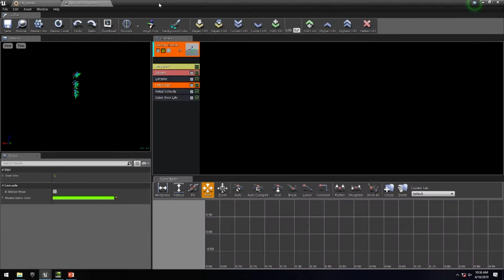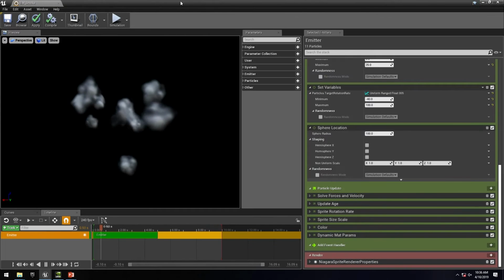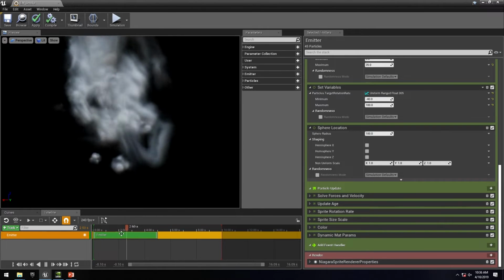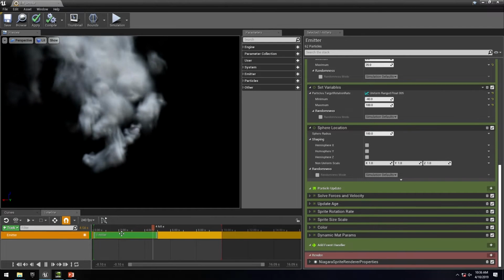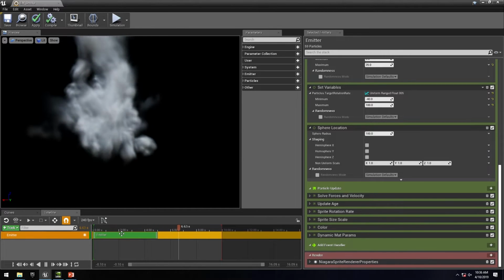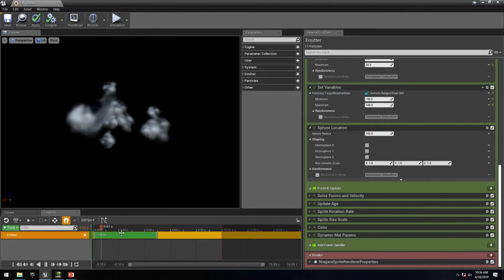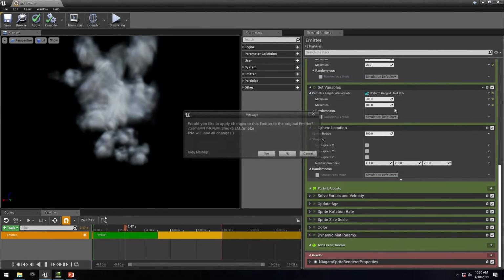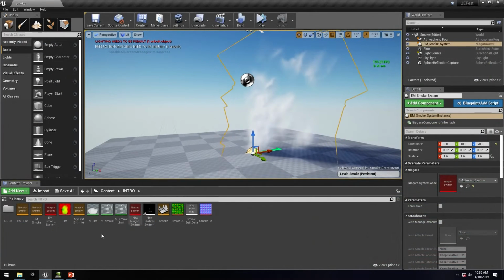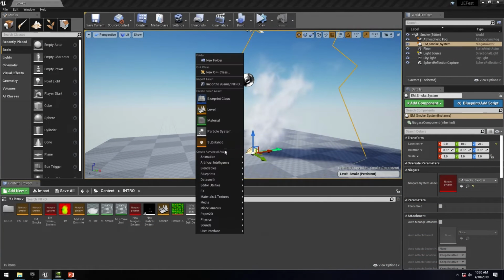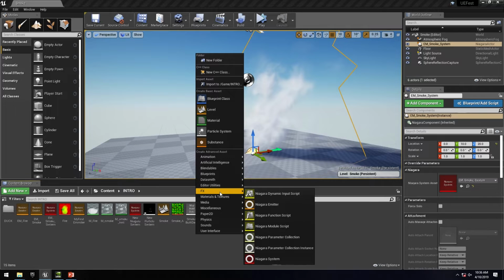But we won't be looking at those modules just yet. And then finally, at the bottom, we have the timeline, which just allows you to really set where you want these particles to spawn, how you want them to go, how you want them to kind of change over time. So I'm going to start off really simply, just by taking you through making a very simple particle.